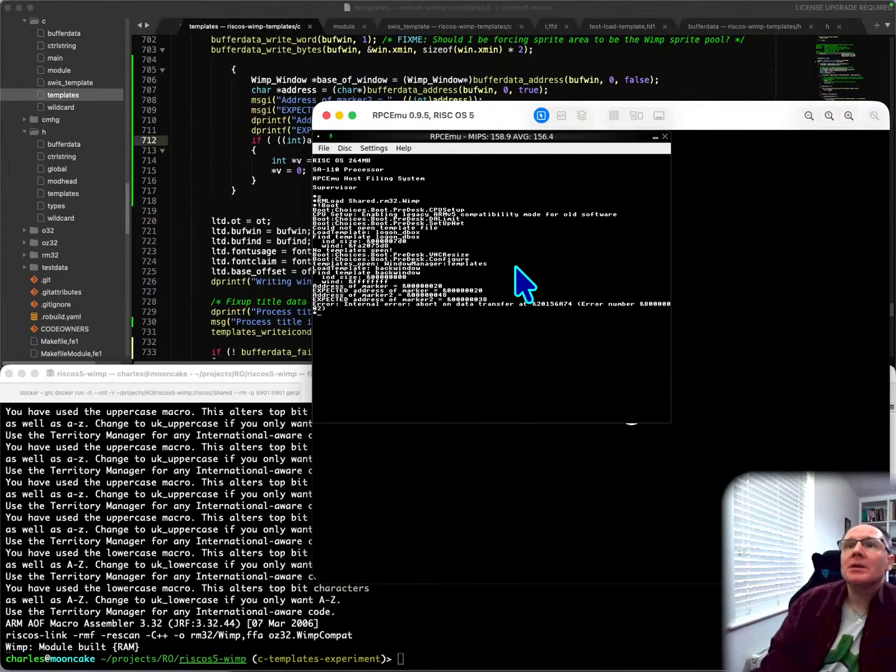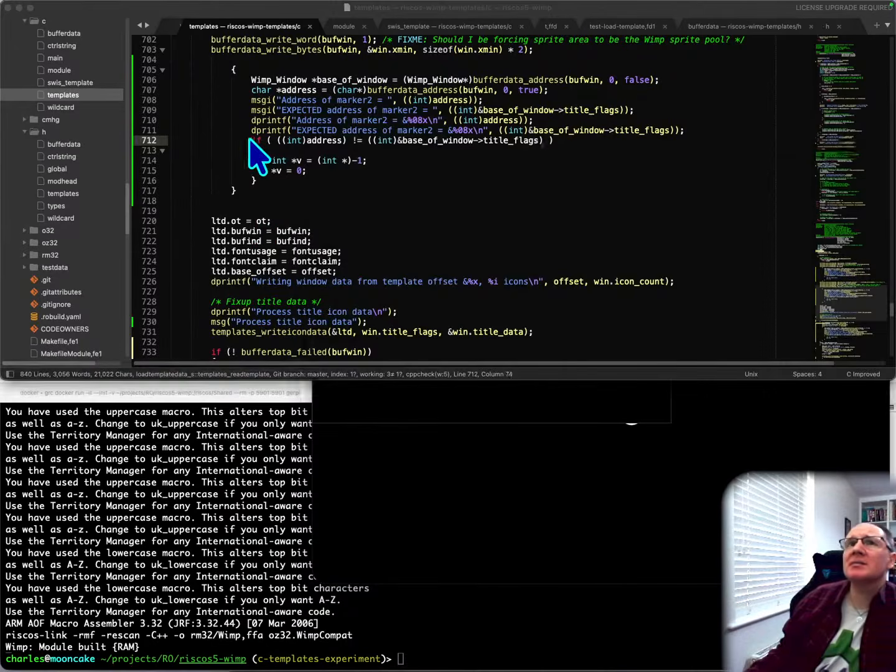Right, so here we have address of marker, the first one, 40. Second marker, 48, but we expected it to be 38. Weird. So we are ahead of the marker, ahead of where we're expecting to be. Our current address is there. And expected was title flags.